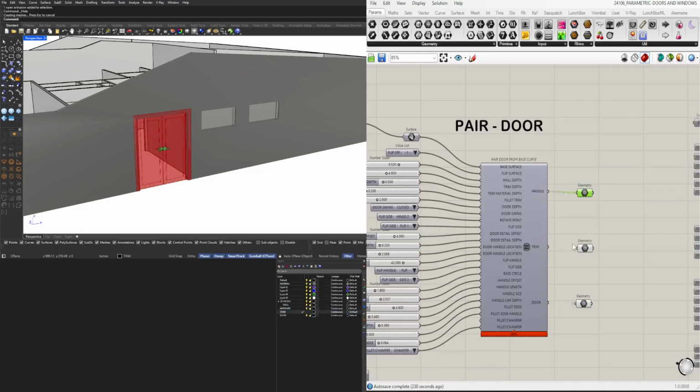Same thing with the trim and the door. Now we can change the color so we know exactly what's going on.